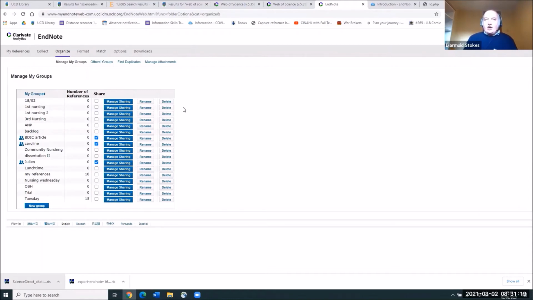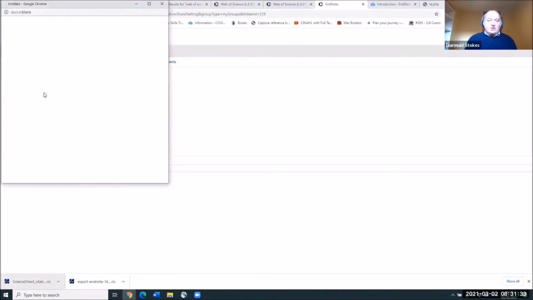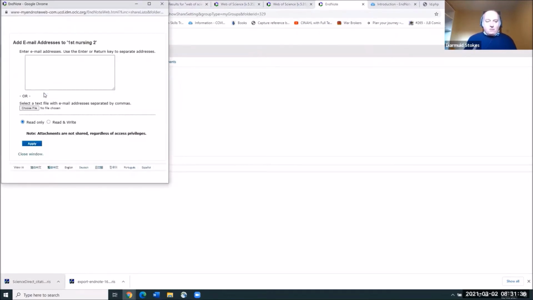You can also share groups with other people as well. So if you're working with friends or you're working as part of a group, you can share a group with other people. And to do that, you just click on Manage Sharing and then click Start Sharing this group. You can only share with people who have registered with Endnote Online, so you need the email address that they use to create their account. And you just put them into the box at the top.